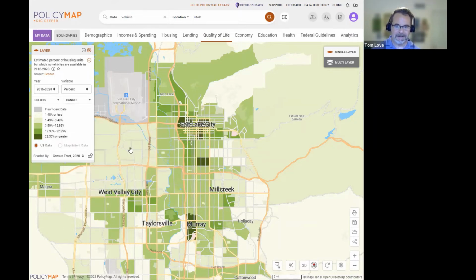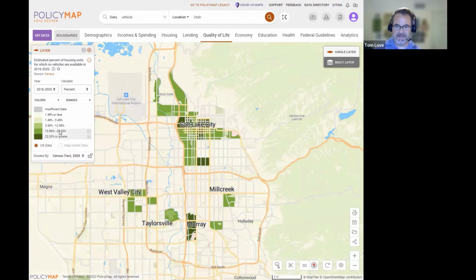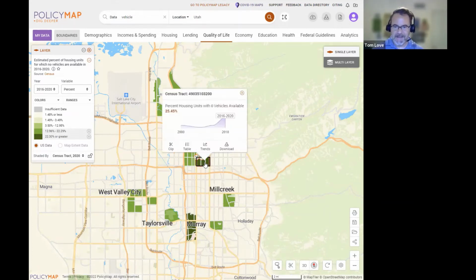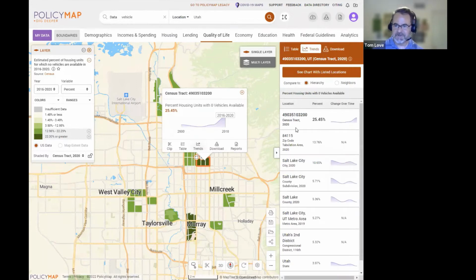And then, if you only wanted to show the highest levels, you could just click on those parts of the legend and only show those layers. So now here you can see this area here is 25% of households without a vehicle. You can click on the map and see a trend chart. And when you click trends, you can also see how this area compares up to the nation.